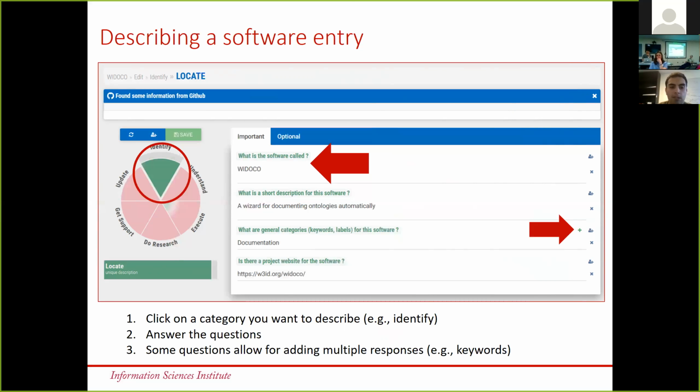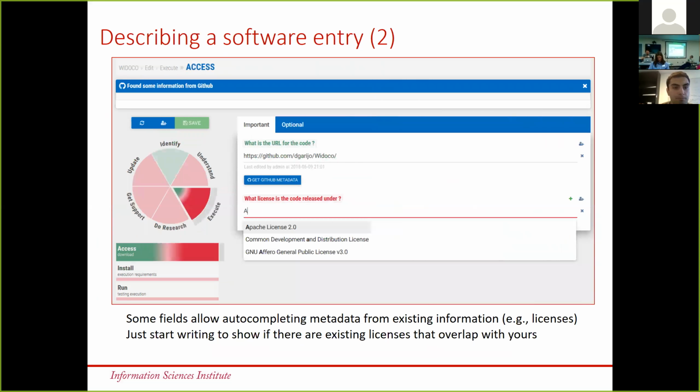What is important is that for some of these questions, you can add several things. It's important that you don't add them separated by commas or something like that. You just click the plus whenever you want to add, for example, several keywords, and that will open a new line in the software entry that will allow you to further describe with another keyword or another instance that you have selected. And this is pretty much it.